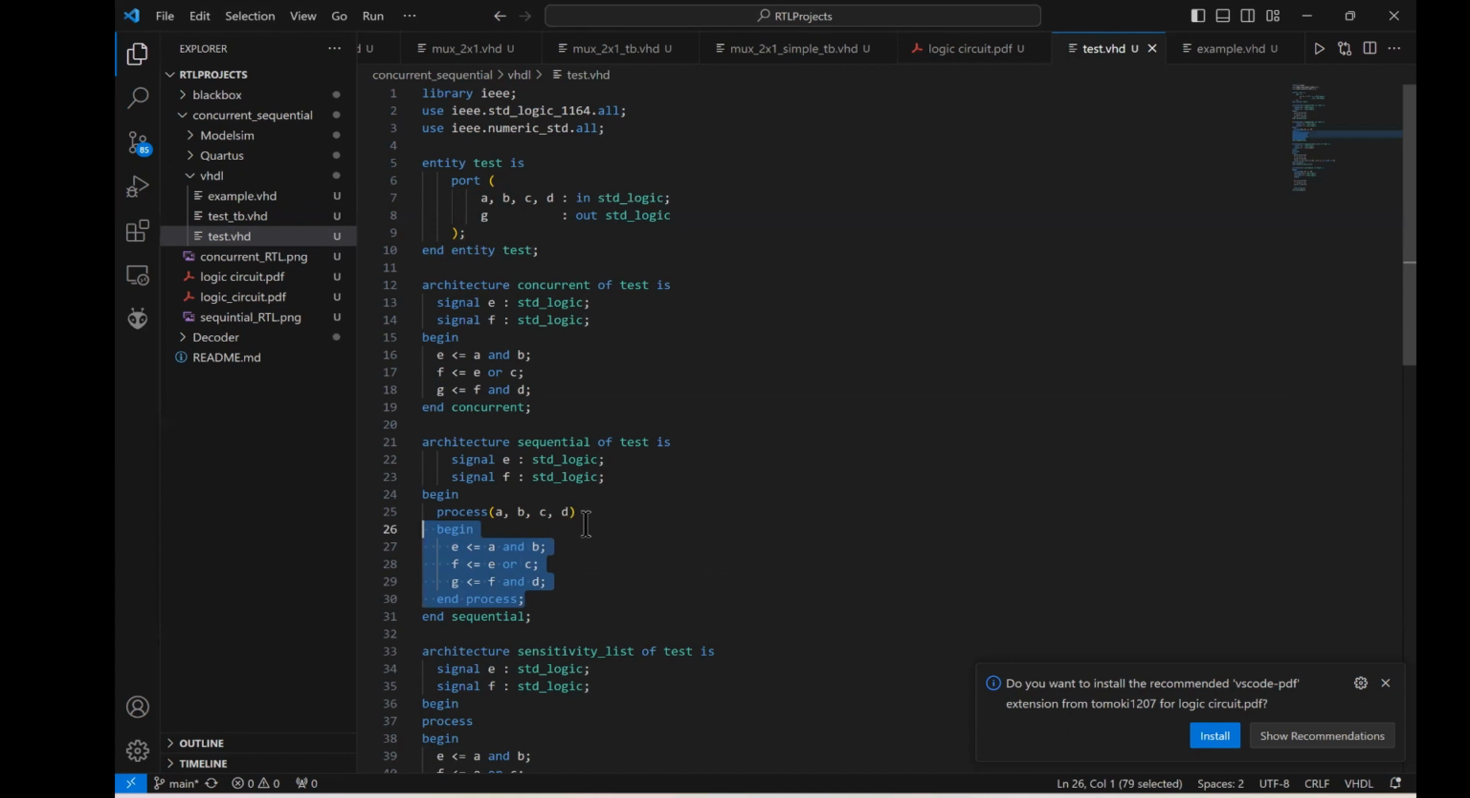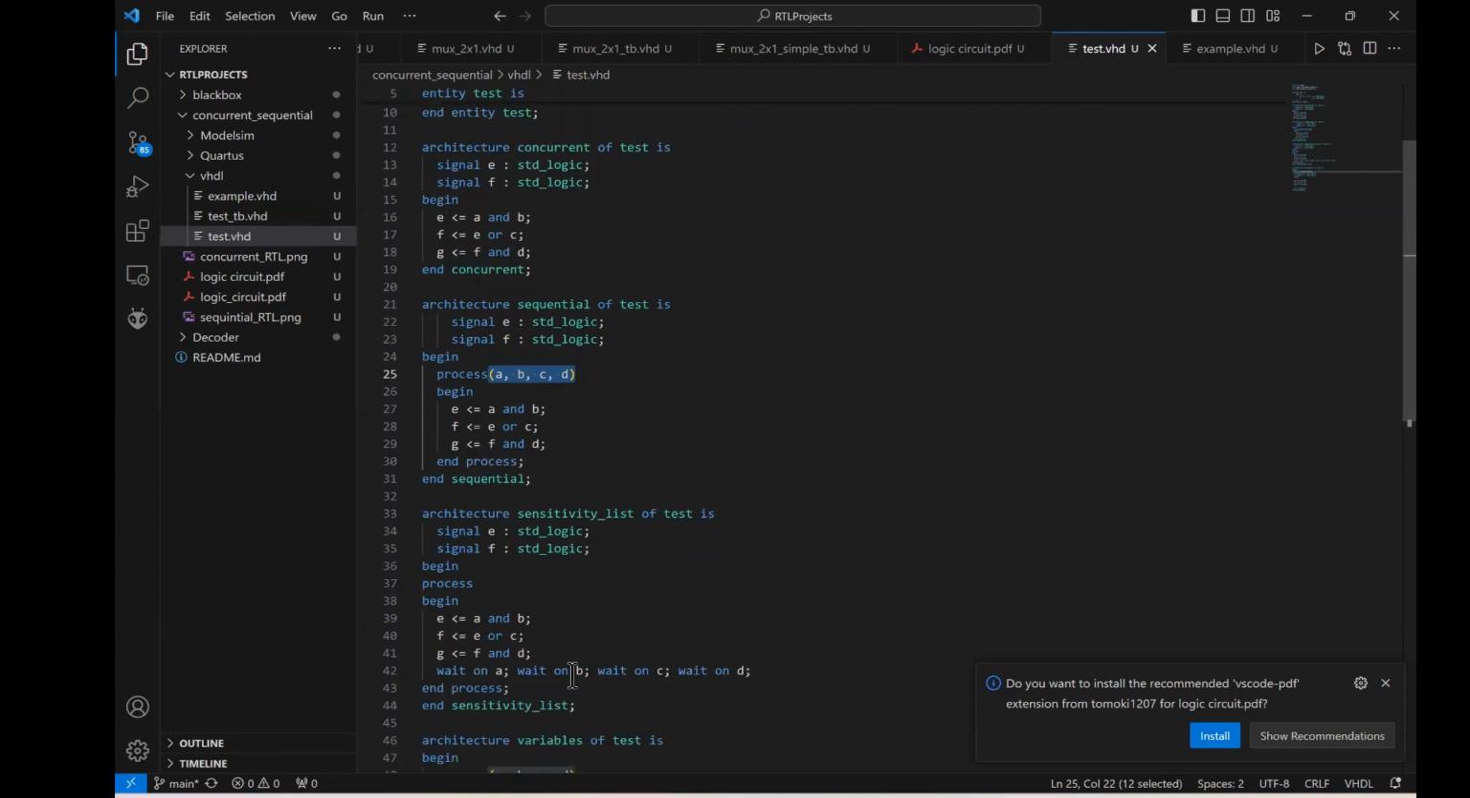Now, one thing I want to point out about the process is the sensitivity list, which is important to know. The sensitivity list is going to include all inputs to the process. This is only going to be for combinational circuits, which I'll talk about in the next video in detail. But to explain the point of a sensitivity list, we'll come down to this architecture, which shows what the inputs of a sensitivity list do.